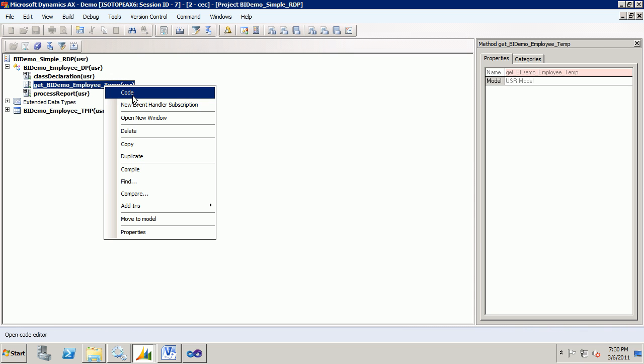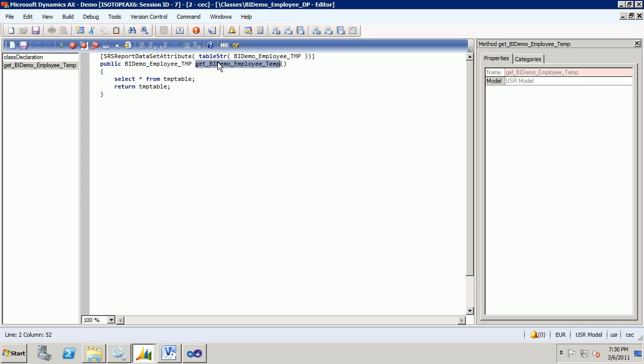What about this method? The name isn't so important, but what is important is this attribute. It says SRS report data set attribute, table stir, and it's the name of the table. You can see this is a very simple method. It simply selects from the temp table and returns it. That's it. This is how the framework retrieves data from the temp table.